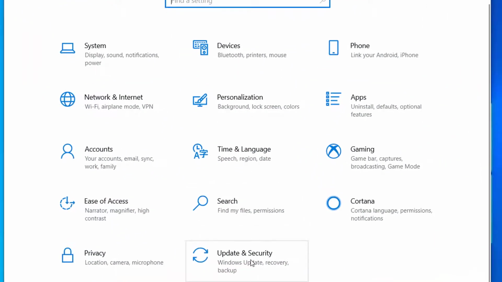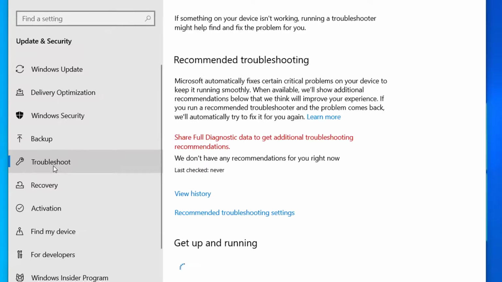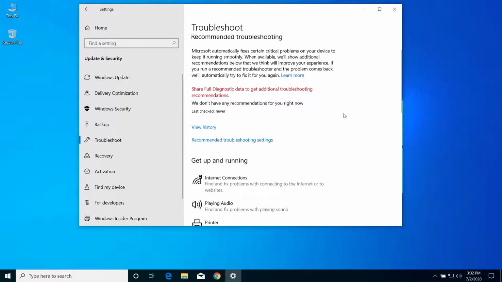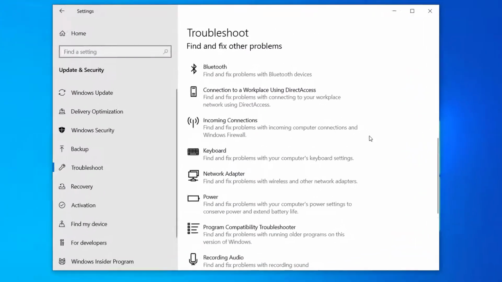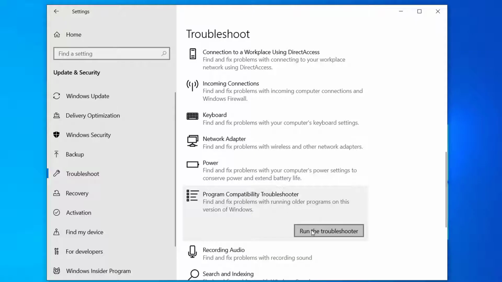Here you can see update and security. So click on this. Now here on the left side, you can see troubleshoot. Click on troubleshoot. Now here, you scroll down a little bit and you can see program compatibility troubleshooter. So select this option and here click on run the troubleshooter.